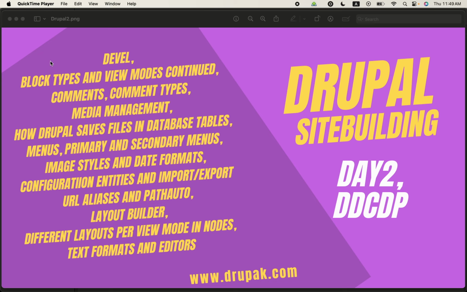Then we will continue with block types from the first lecture and also the view modes we discussed briefly in the first lecture. Then we'll move on and create comments and comment types. We will also deal with file management and media management, and I'll also show you how Drupal saves the images it uploads to its database. We'll also study menus, primary and secondary menus.